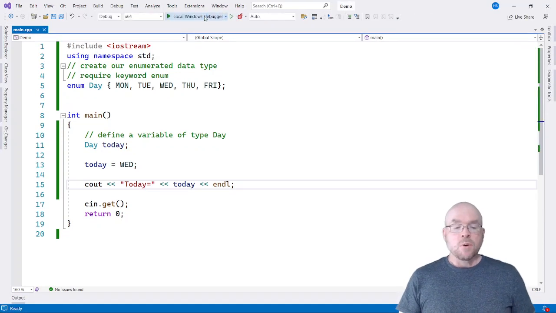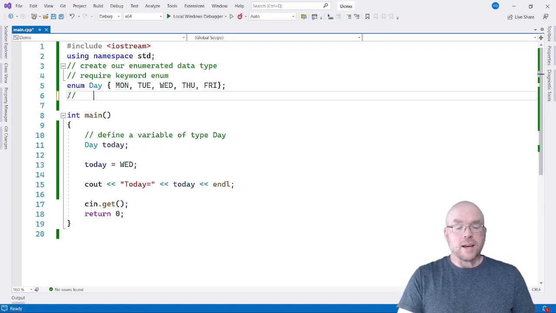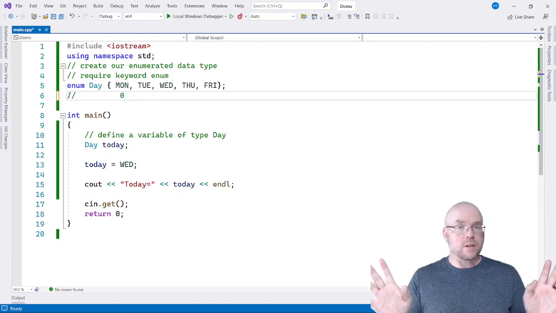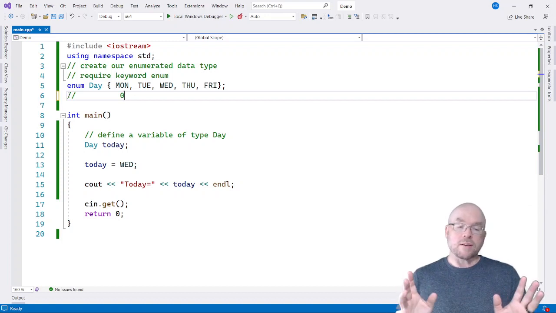It doesn't say Wed. Why is that? Because enumerators are like constant integers. In memory, they are represented with the values 0, 1, 2, 3, and so on. The compiler will make Monday 0, no matter what enumerated type you make. That list of enumerators, Monday, Tuesday, Wednesday, Thursday, Friday in this case, is going to start with 0.